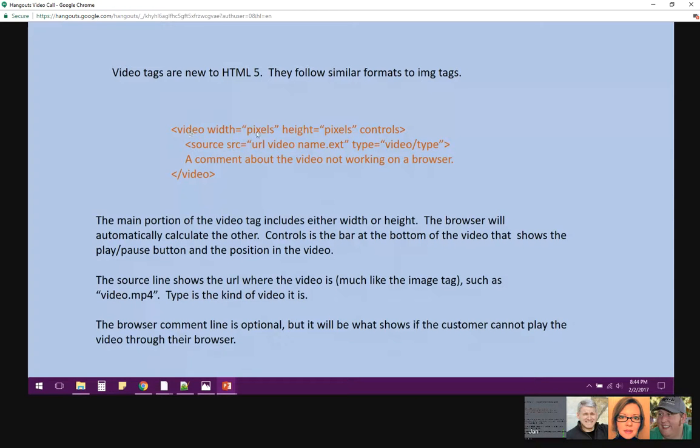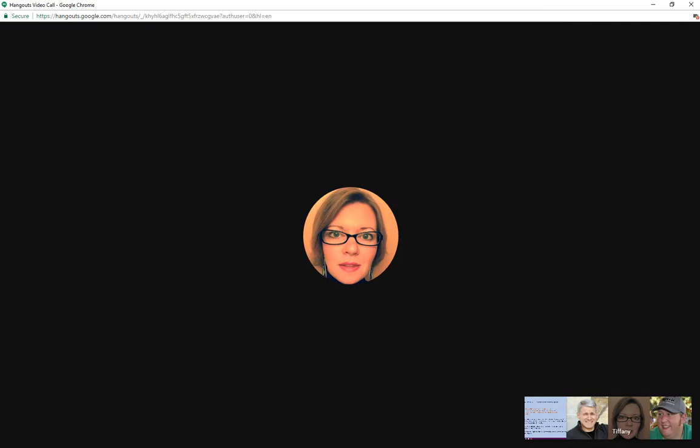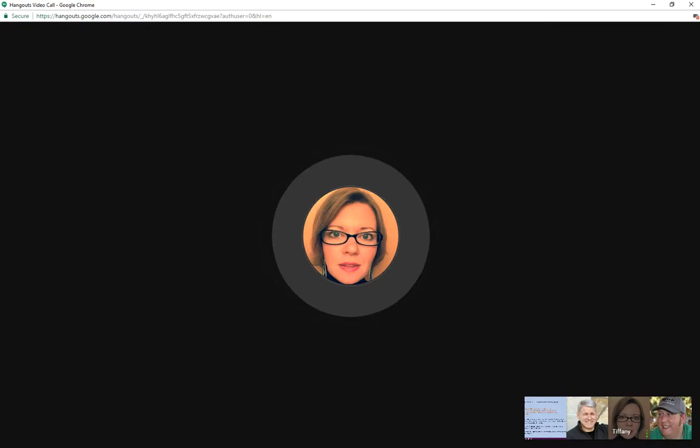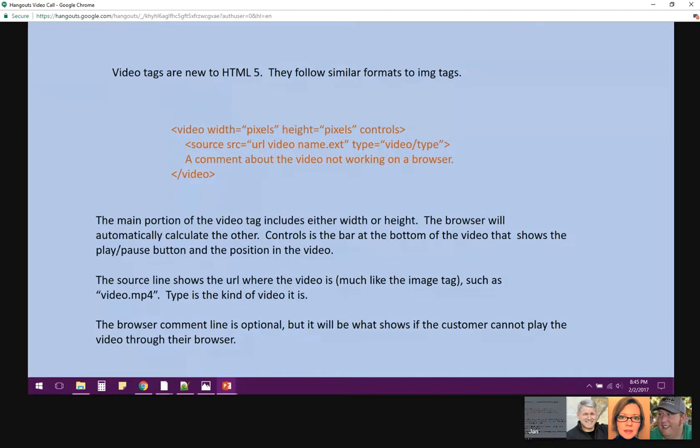Like in the image tag, if you specify only the width or only the height, the browser will automatically calculate the rest of it. You don't have to put them both in. Can you do that with CSS, or does it have to be done inline like that? Like the height and that kind of thing? Or the width? That part I think has to be in the tag. Okay. Like if you format a div, and you want to format the div to be so wide, you could do it that way. But the actual video itself needs to be in the video tag. Yeah. Okay. As far as I understand it. Browser comment. I explained that.